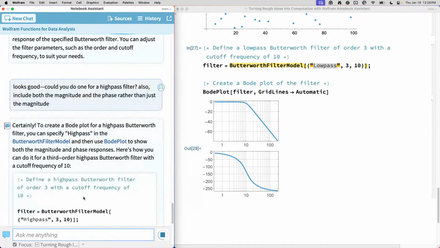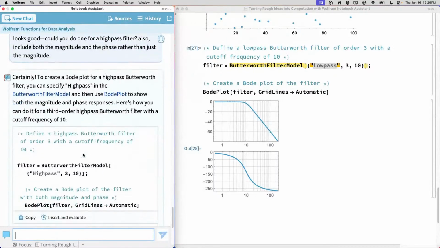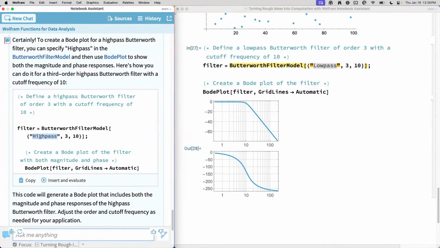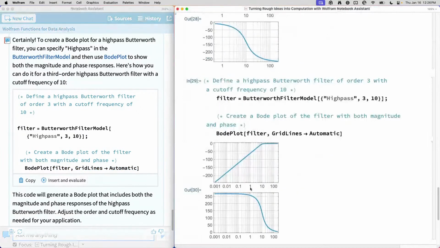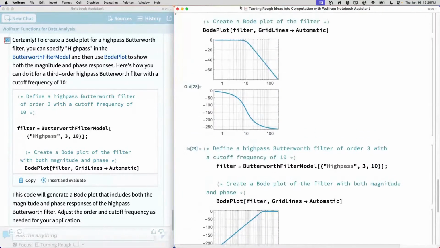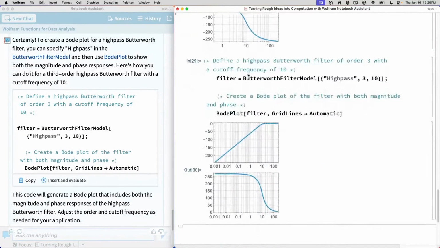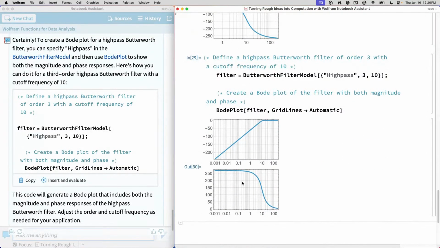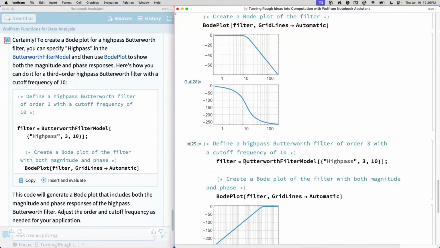Okay, so here we go. We got a little explanation. Indeed, you just type high pass, and then here in the Bode plot, it has gotten rid of what it used to have, where it specified that the plot layout should be only magnitude. So let's just insert and evaluate it, and we can see the different behavior of the low pass filter and the high pass filter here in both the magnitude and phase spaces.